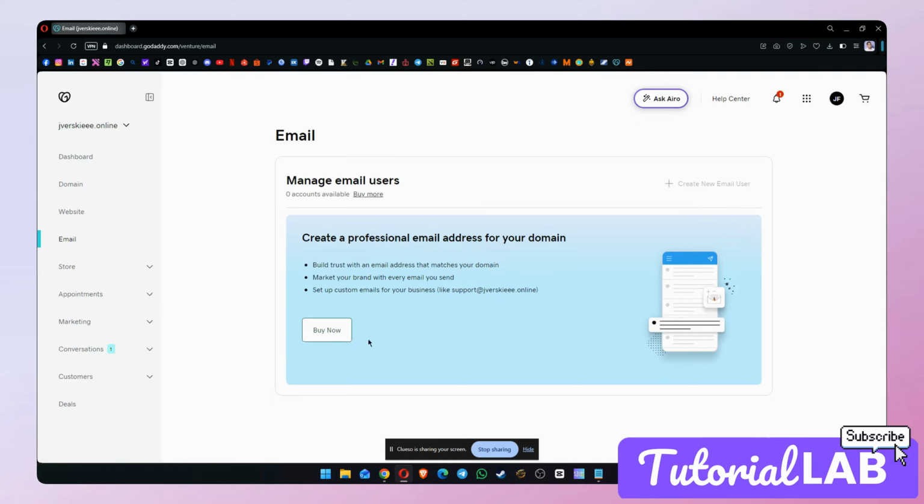We need to buy a new plan for the domain. After purchasing, we click to create a new email user. Now, we have created a domain email in Godaddy. With the new email set up, we can start communicating with clients using our branded address.